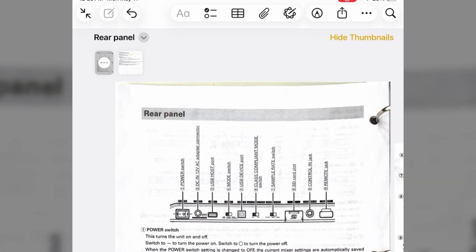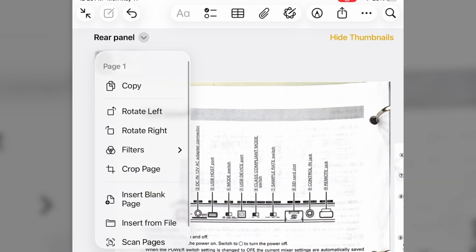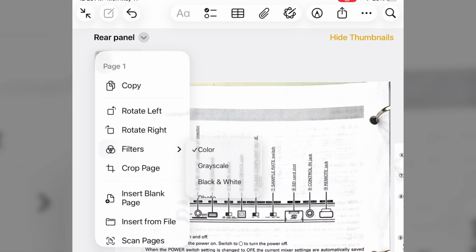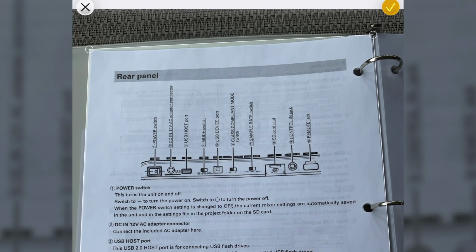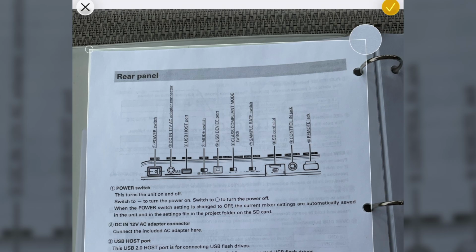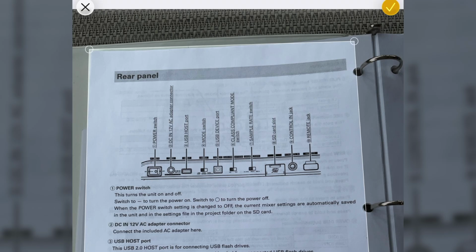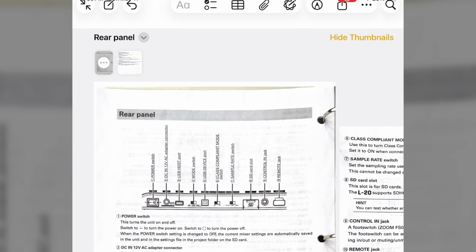And again, if you want to adjust this, just tap on the ellipsis, and you can say crop page, and then you can adjust it any way you want. You want to bring it in a little bit, get rid of the 3 rings there. And then you hit the check mark in the upper right hand corner.